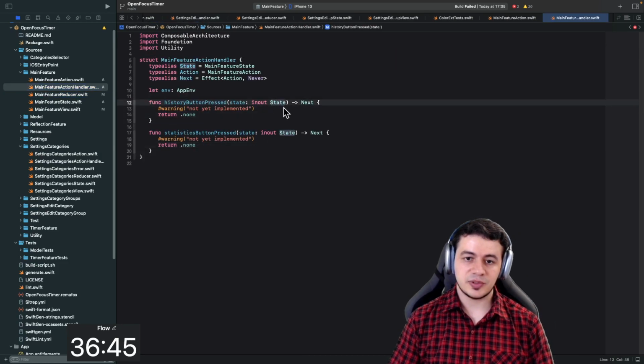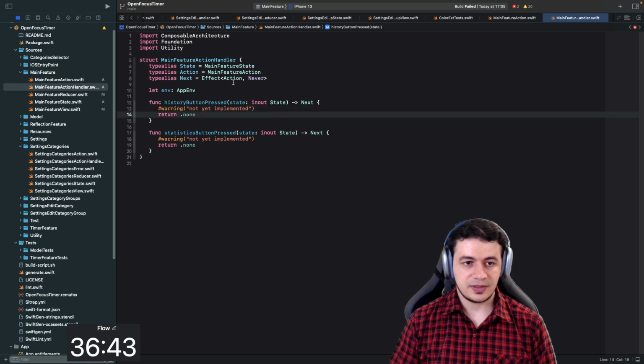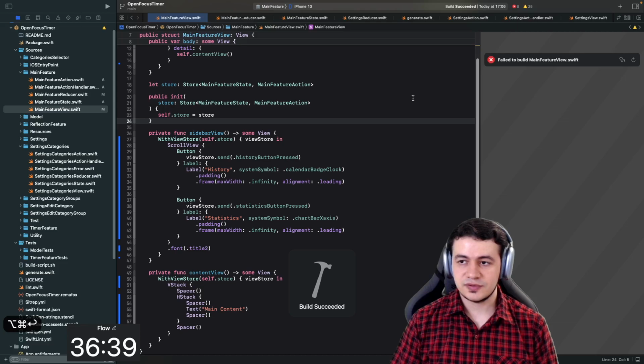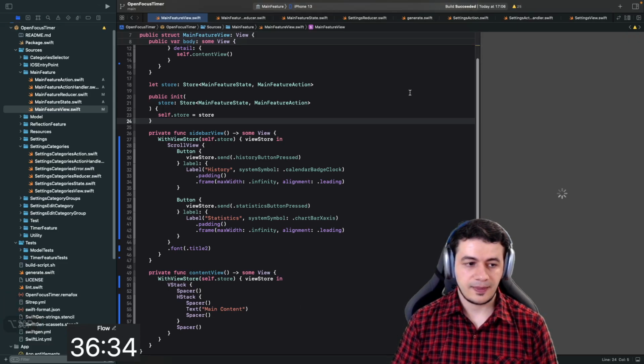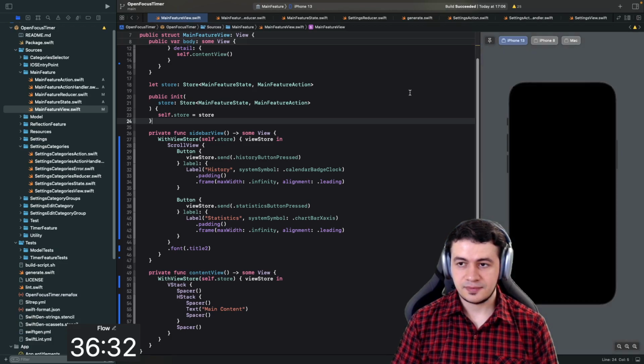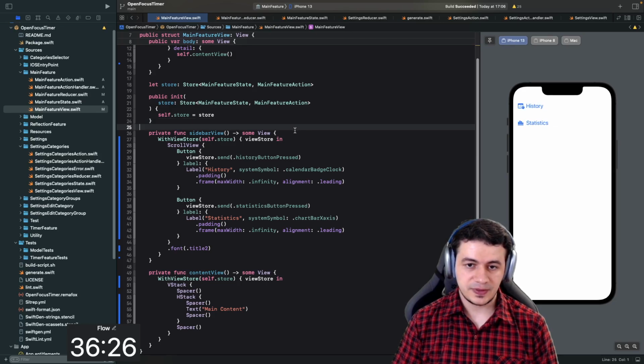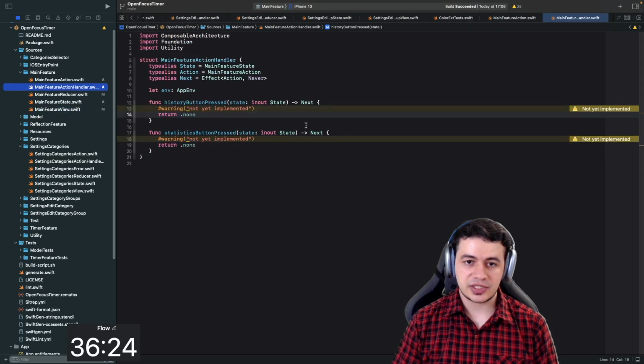And that way, these buttons are actually triggered when these views are pressed. So let's see the preview here. So we can see now they are buttons, and we can press them, but nothing happens right now when we press them because we don't have any logic in our action handler yet.